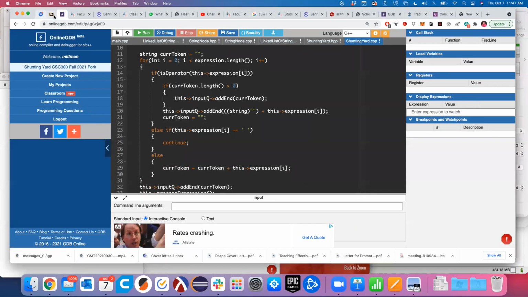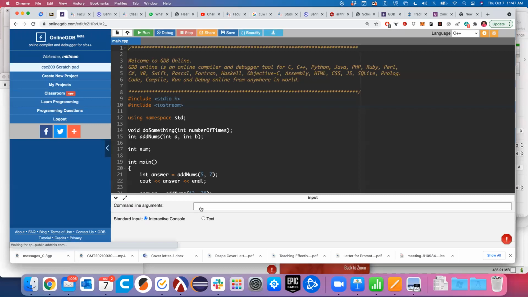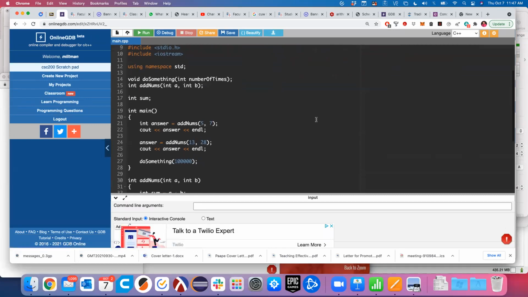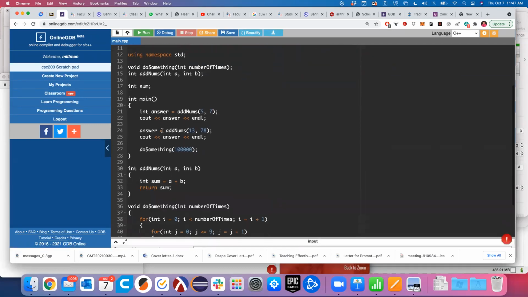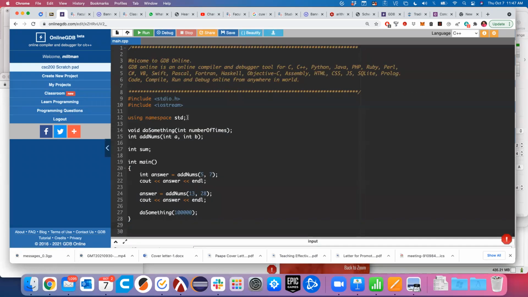So let's go here. Save this. Yeah, I think I just did it in the scratch pad thing here, right? All right, so let me get rid of some of this.